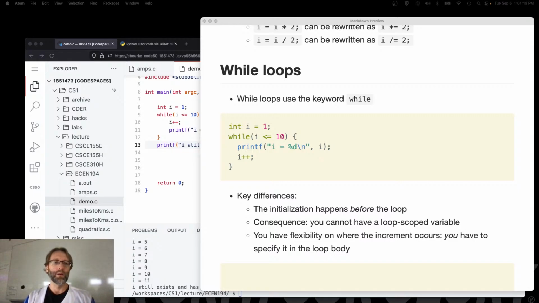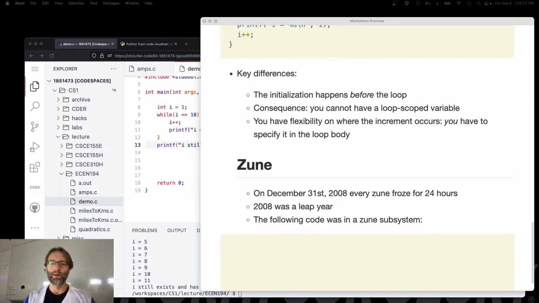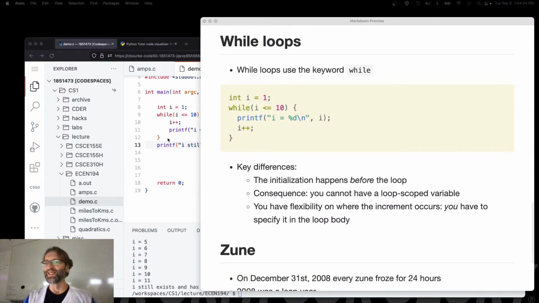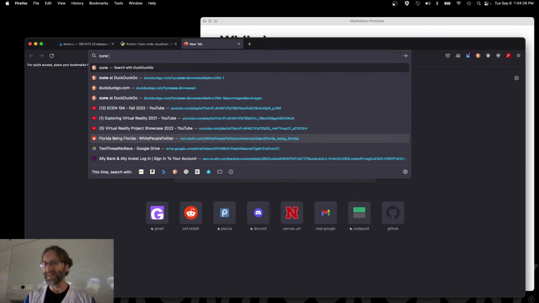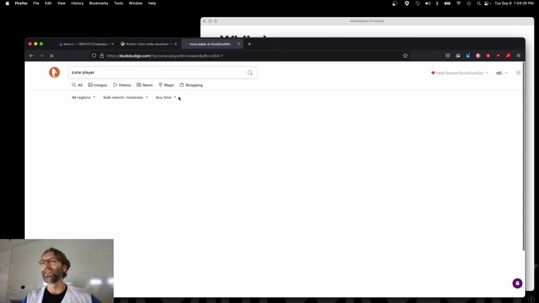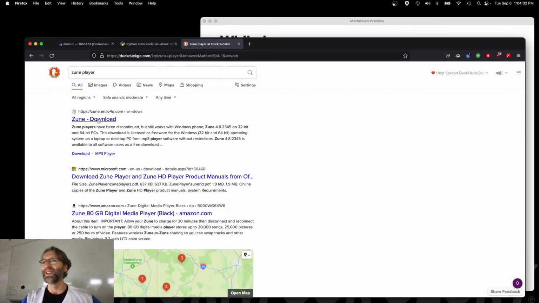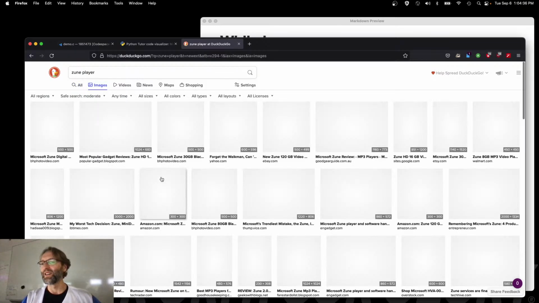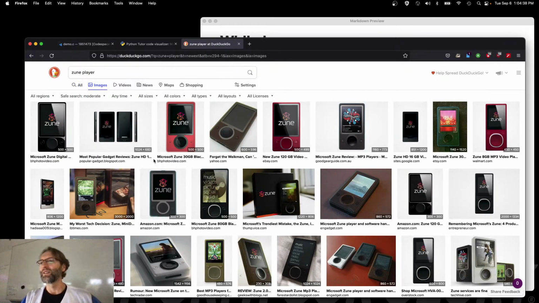Does anybody know what a Zune is? Tell me what a Zune is. Good. It's an MP3 player. It's an MP3 player shaped like a soccer ball. A what? Oh, you can still download the software for it. It failed. Here we go.